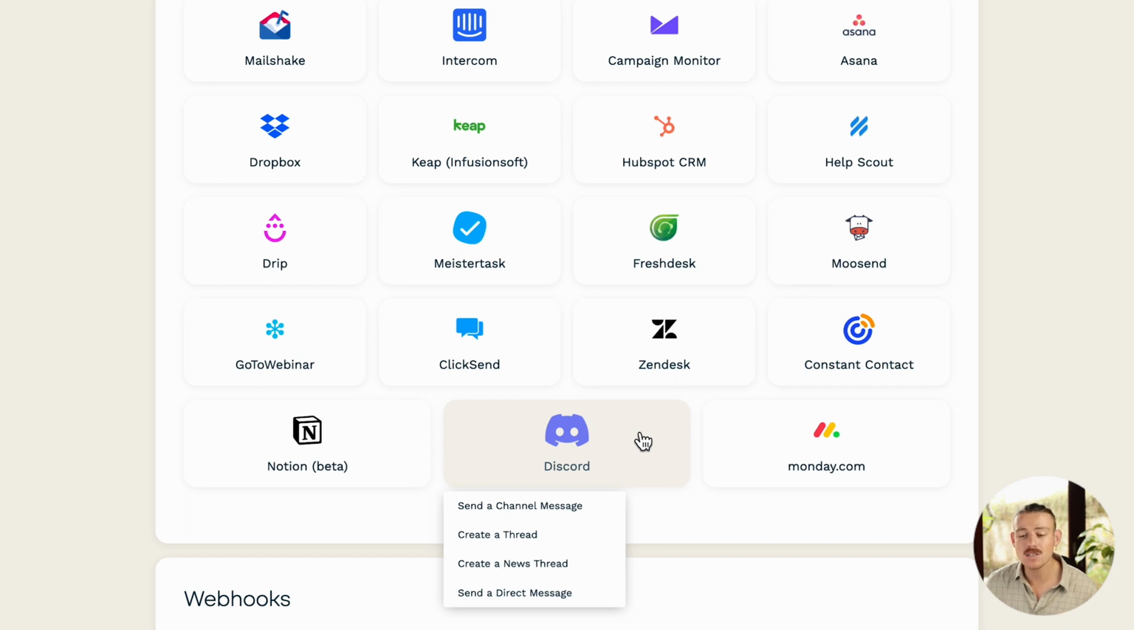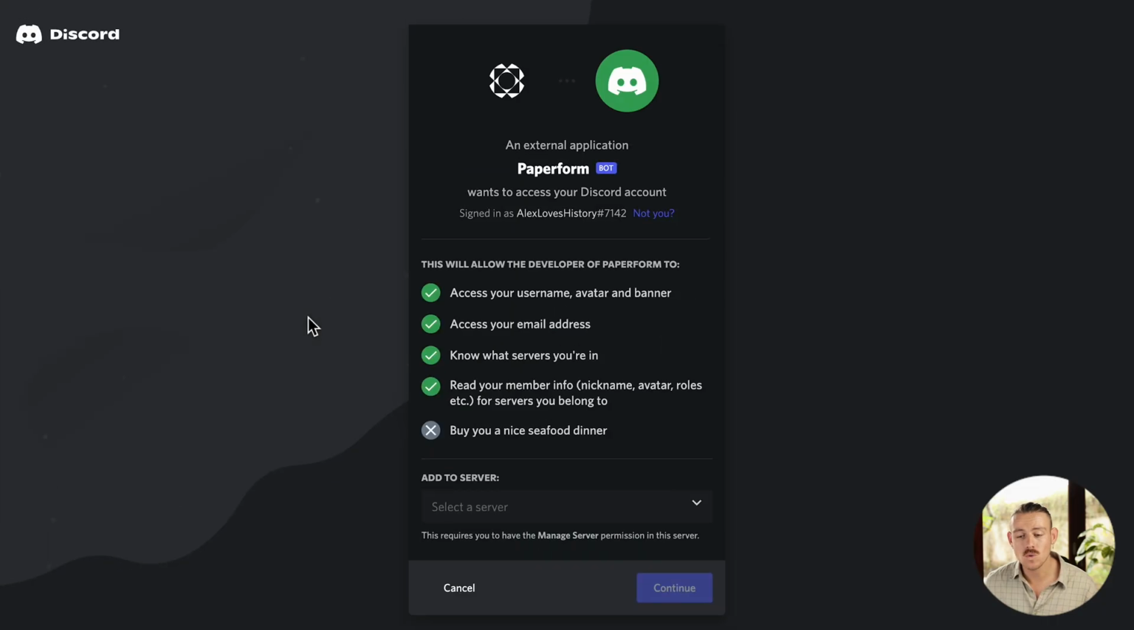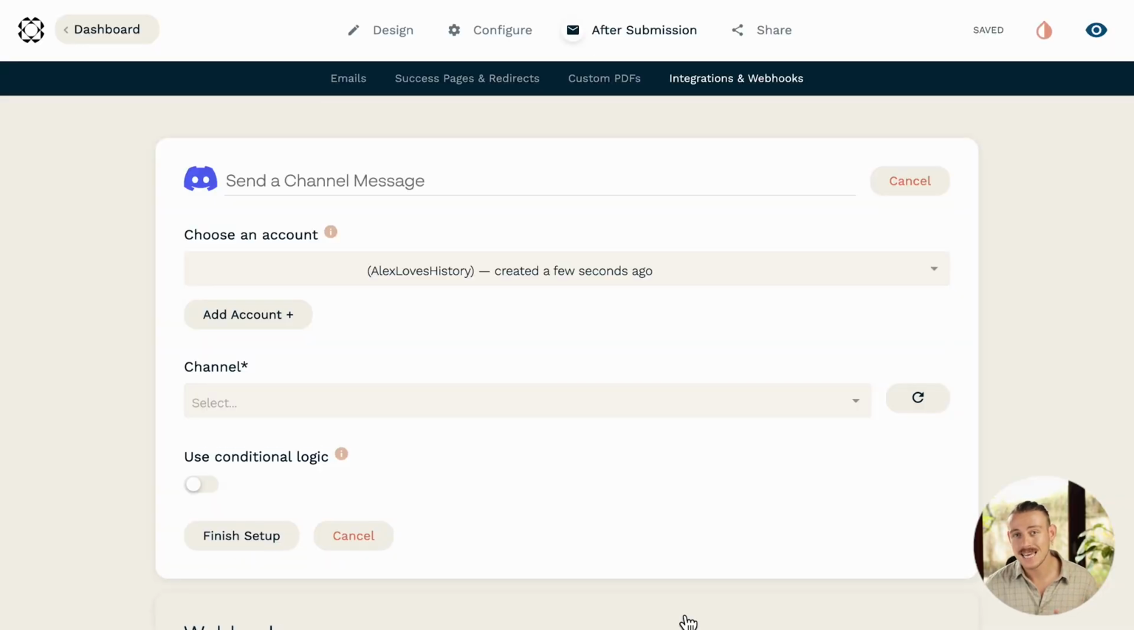For this example, I'm going to select to send a channel message because I want to send a message to my history study group channel. Then we'll be prompted to add our Discord account. So go ahead and click add account. A new window will open, which will ask us to select our server. I'm going to select my study group server. I'll click the drop down menu and click study group, then continue, and then I'll hit authorize. And voila. After that, we can see that my Discord account and server has been successfully selected.